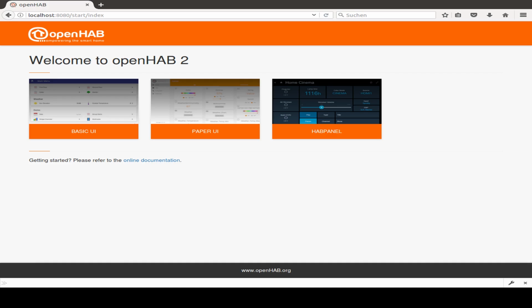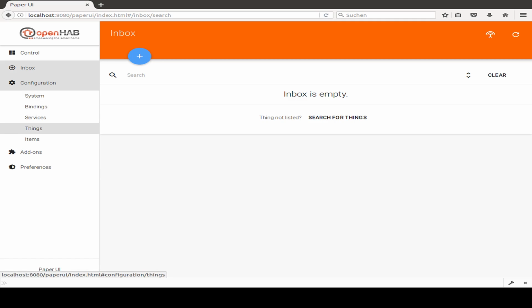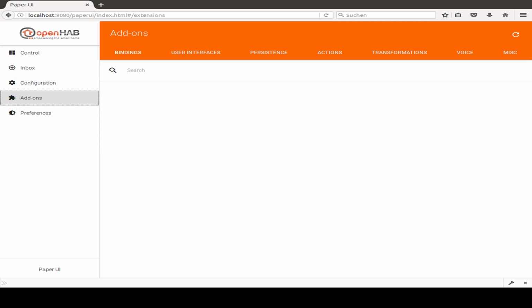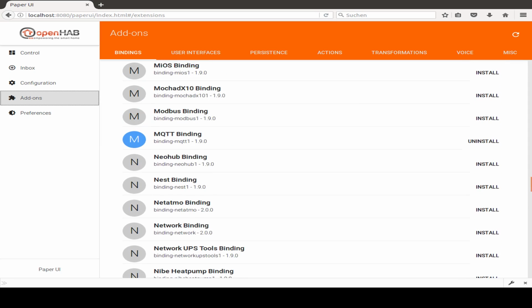And now we start up openHAB in our browser, and certainly I have to encrypt it, but I have to do further research on how I can encrypt the connection to the openHAB server. So let's start by opening the Paper UI, and I just do a configuration and show you how to add the MQTT binding add-ons. So we search for MQTT, and as you see, I have already installed the MQTT bindings. You just press install and that's it.